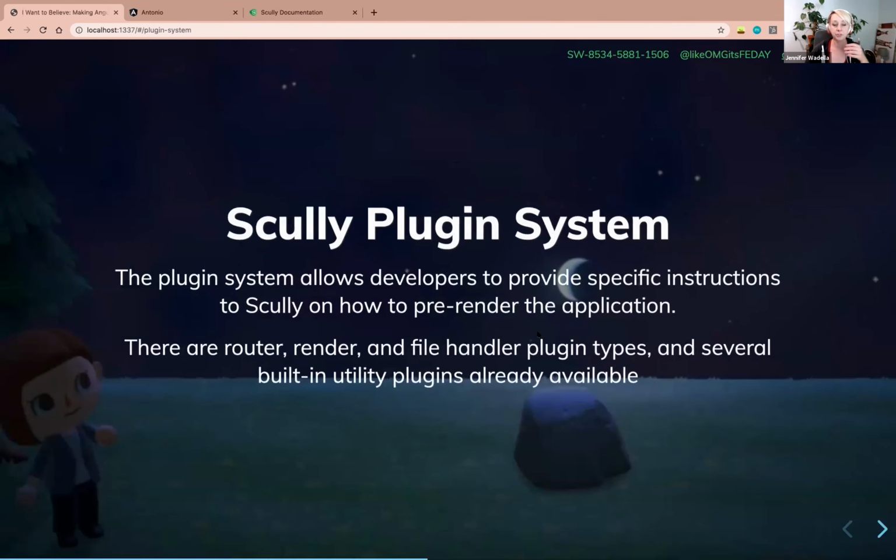All right, so number one is Scully has a plugin system. There are some built-in plugins that are readily available to solve a lot of problems, but you can write your own plugins to solve any number of problems. I've been in some situations before on clients where you have to make multiple API calls to get that list generated of what you want, and so you can write your own plugins to fulfill that. There are a couple main types of plugins: a router plugin, a render plugin, and a file handler plugin. A lot of these are already built in and available for you to use.